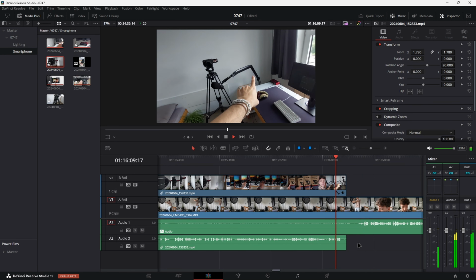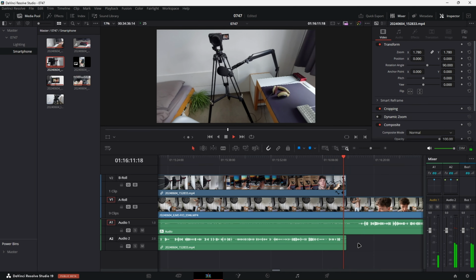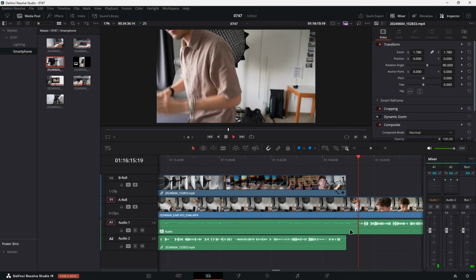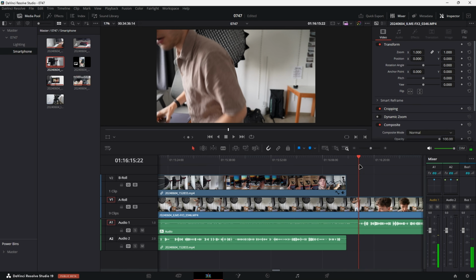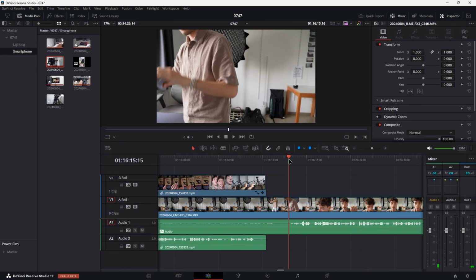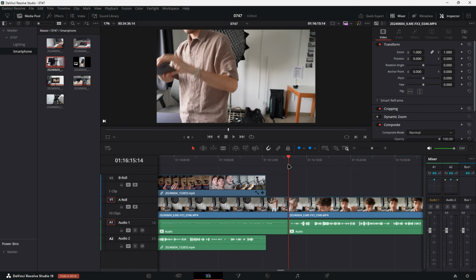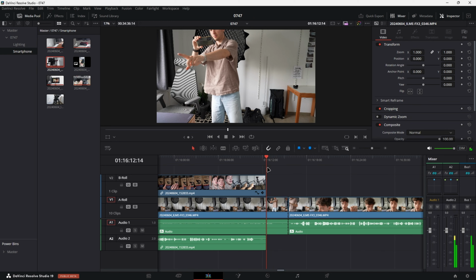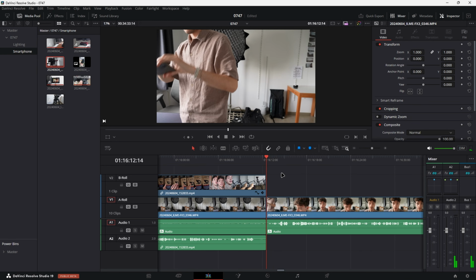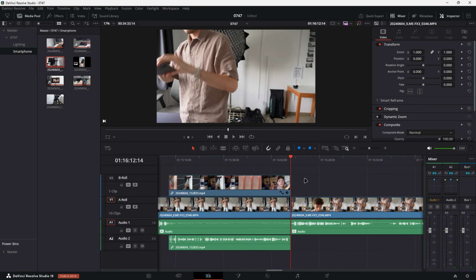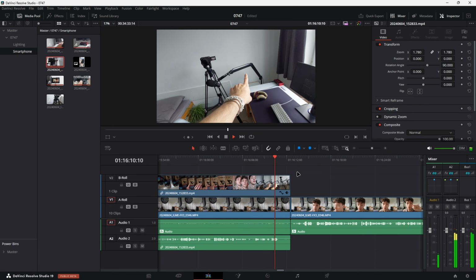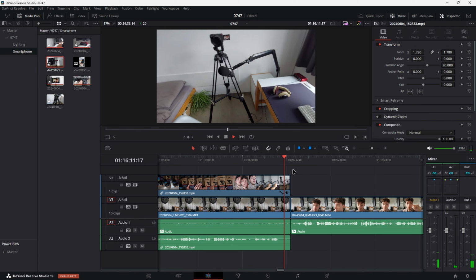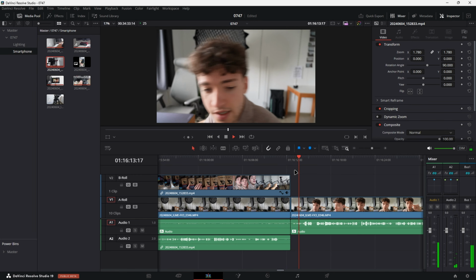For the microphone arm. Showing for the microphone arm. Okay, I think that is about it. Microphone arm showing for the like. So this is Elgato.